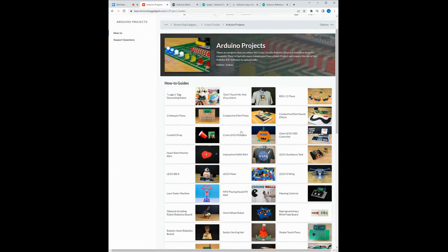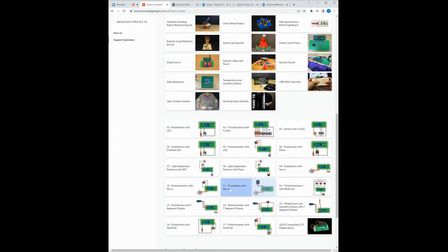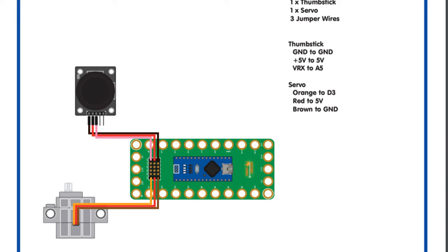Here are a bunch of how-to guides, but the one we're going to be doing today is the thumbstick with servo. These are the materials you're going to need for the thumbstick and servo. Just an FYI, you need to have the same color of wires connected from the thumbstick to the circuit board.